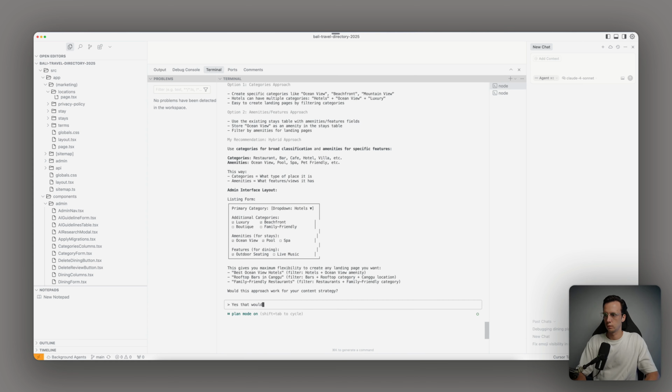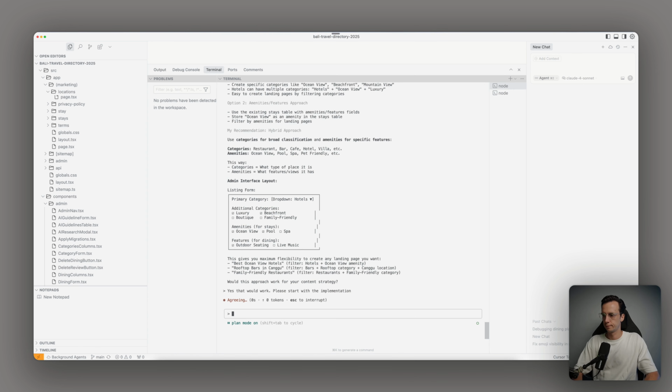Yes, would. Please start with the implementation.